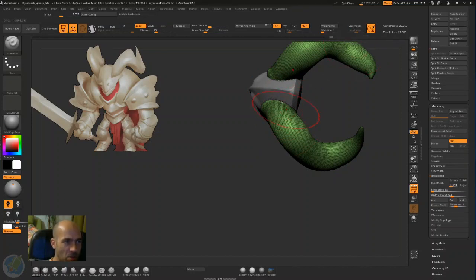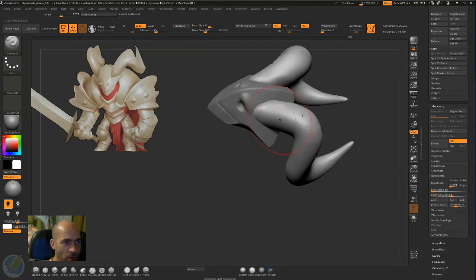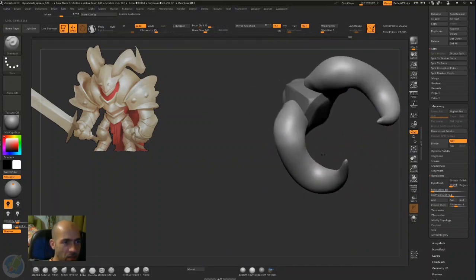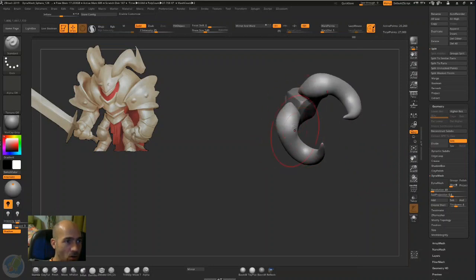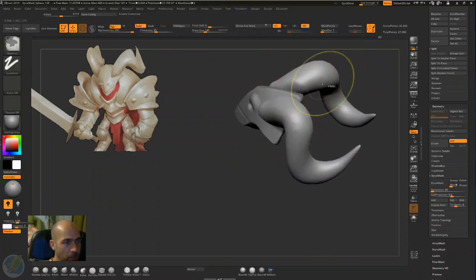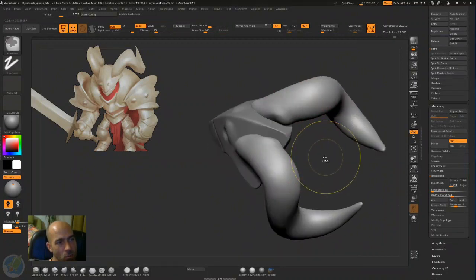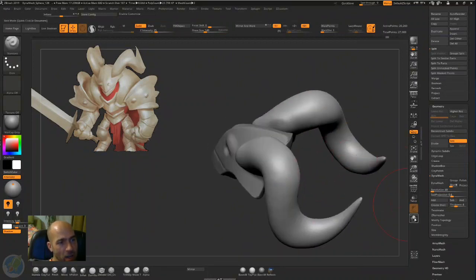I will disable lazy mouse because I don't need it now. And I will disable the polyframe so I don't see my geometry. I don't want to see it now. And if I want to, with the standard brush, put a little bit of geometry here, it will be best if I press solo.